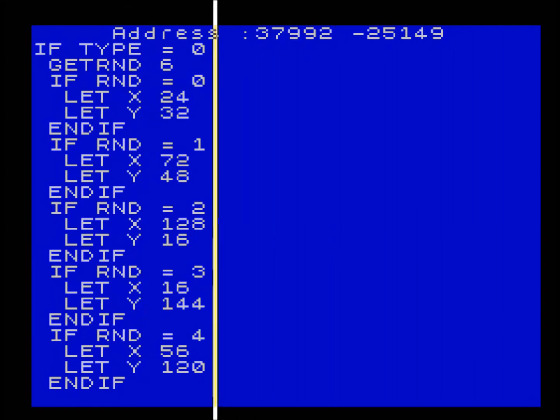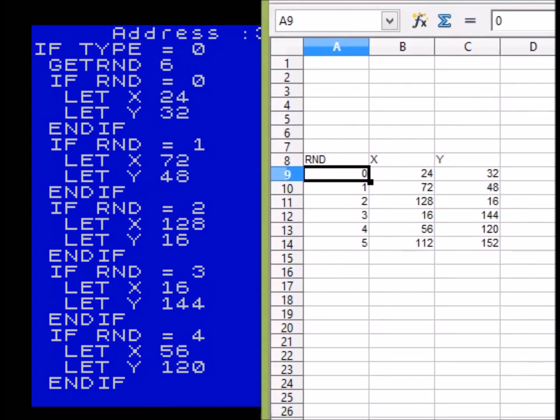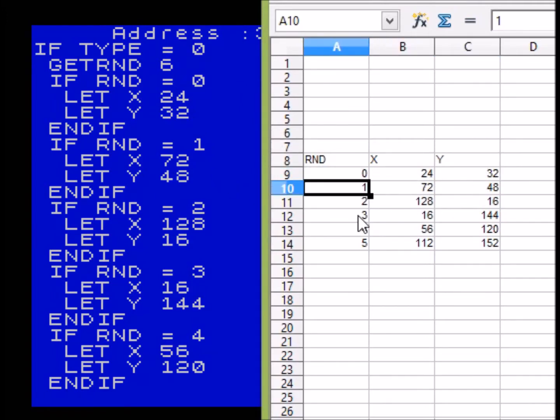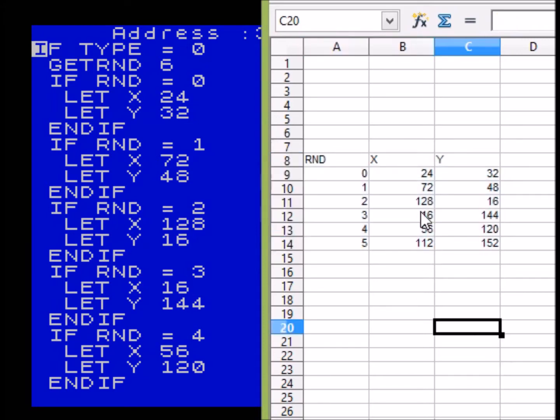Now obviously if I drag this over, I'm going to show you here, this is a table equivalent of our if statements. So as you can see here, we'll just line those up. You can see here rand 0, 24, 32, 1, 72, 48, and so on, going all the way across, so that we've got all of those numbers covered. And essentially what we have here is a lookup table. We look at rand and we get an x and y from it. And the way that we're structuring that within regular AGD is by using a whole series of if statements, which obviously is not very economical.